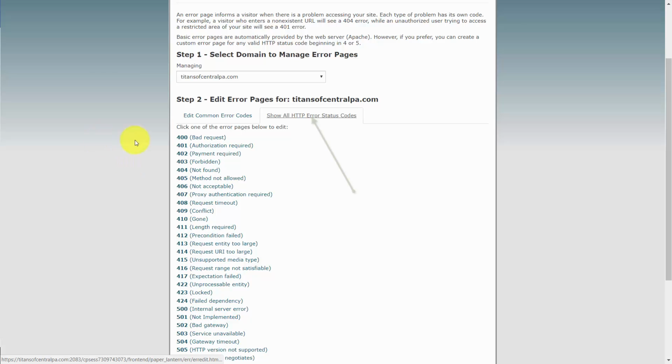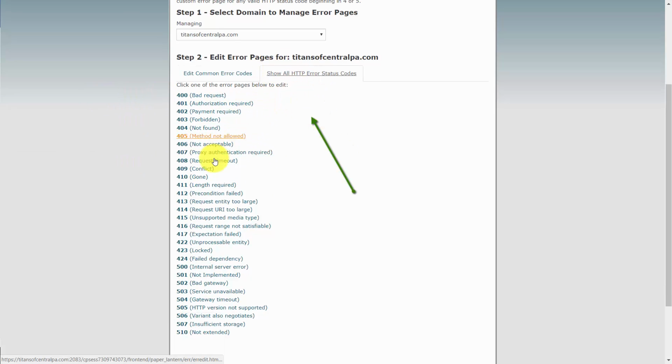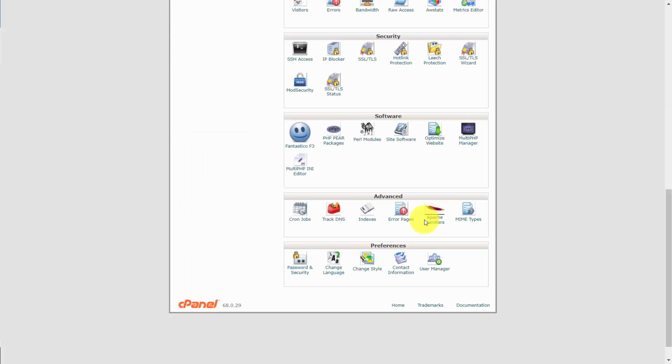There's also a tab for less common status codes, and we can also customize the appearance of those pages. The last two links are going to require some programming knowledge: Apache handlers and MIME types.